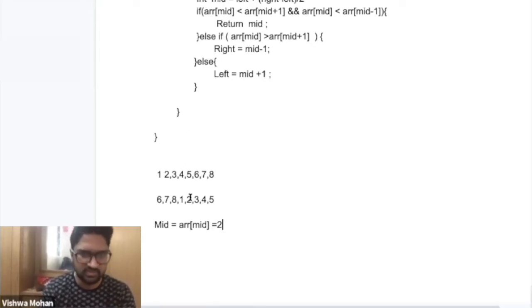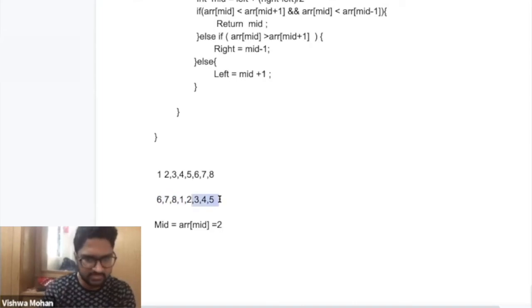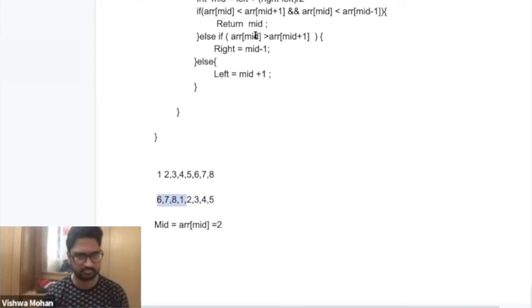So now once I'm here at mid 2, next time either I should go in this direction or I should go in this direction, right? It looks like I should go in this direction, then only I'll find 1, otherwise I'll not find 1. So what is that condition that I should put in the if block so that I skip this part and I only go in this part? Okay, Vishwa, suppose if array of mid is less than array of mid minus 1, in that case?